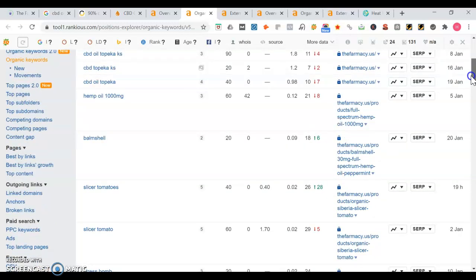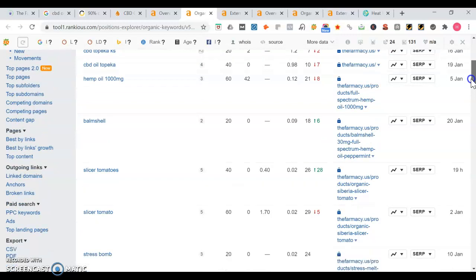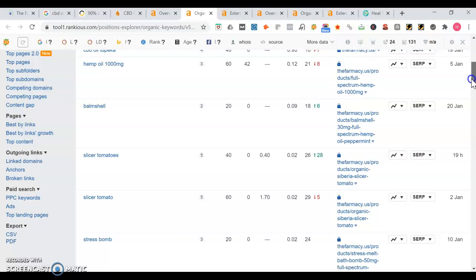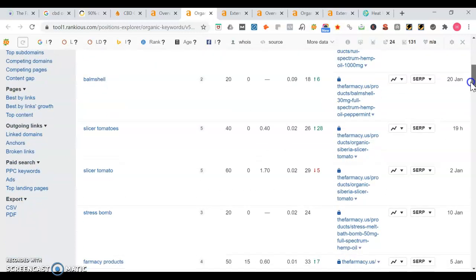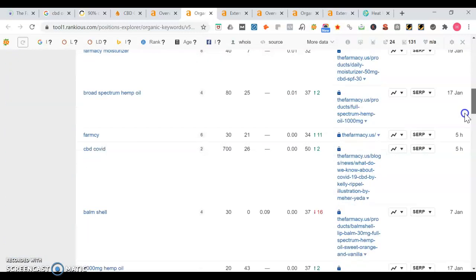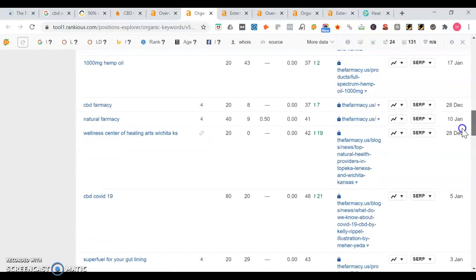And then with the product pages, you want to make sure they're really descriptive. So you've got hemp oil with 1,000 milligrams. The longer tail keywords usually have lower volume, but they usually convert better. They usually have more purchases. So the more specific the product, the more likely it will be to convert.